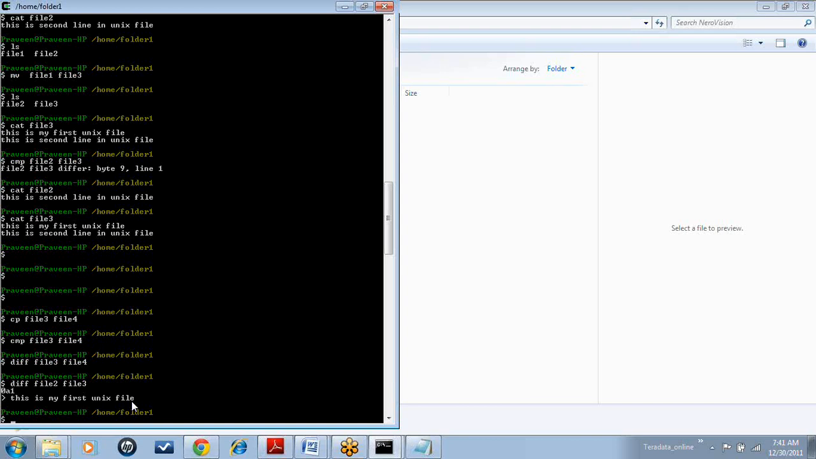And the rest of the content is the same. The second line is common for both, so it is not a difference. The only difference is that file 3 was having one extra line, so that is what it is displaying. File 3 is having an extra line.